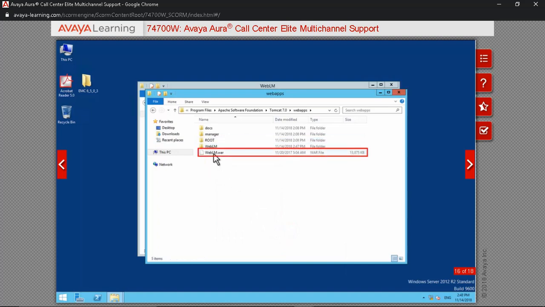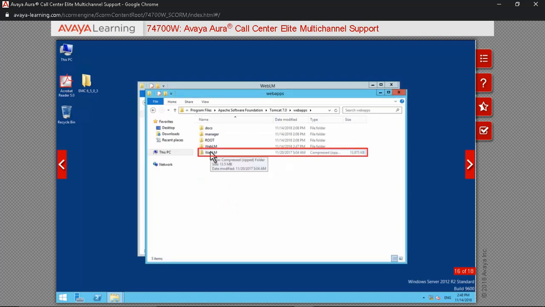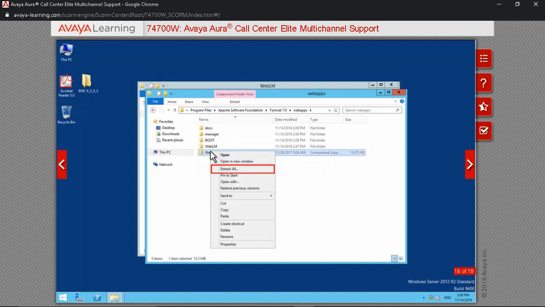Change the extension of weblm.war to zip. Right-click on weblm.zip and extract all contents of the weblm.zip file to the newly created WebLM folder.